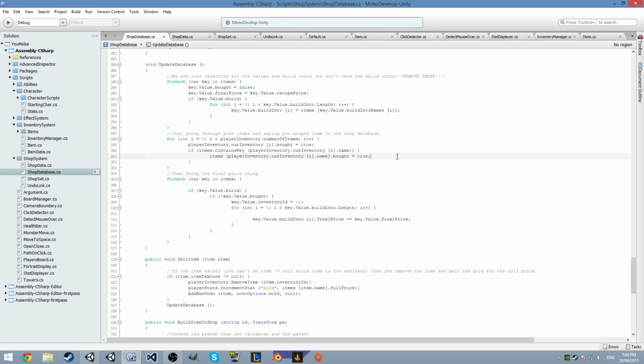Which also means that the effects will apply twice, because you bought a second item. So this way we're just saying, hey shop, this item has been bought. And then we're doing the final price thing, which is simply: if the item builds into something, and if the item is not bought, then the final price is plus. Else, if it is bought, then we're not going to plus the final price, because we've already done that.